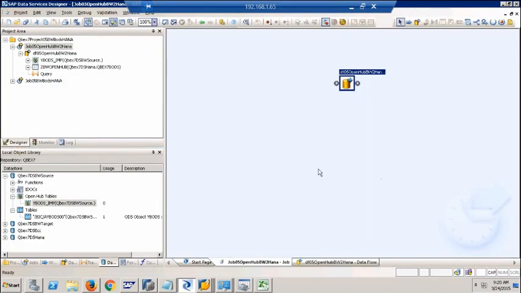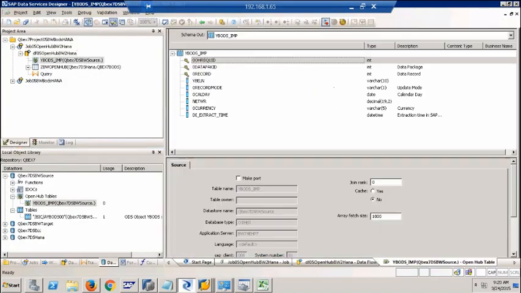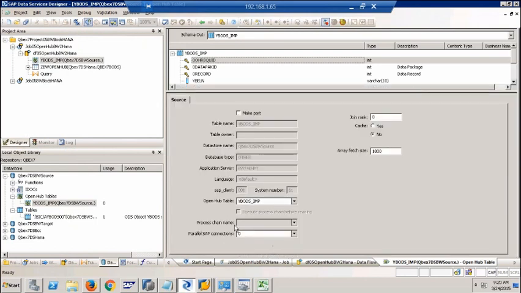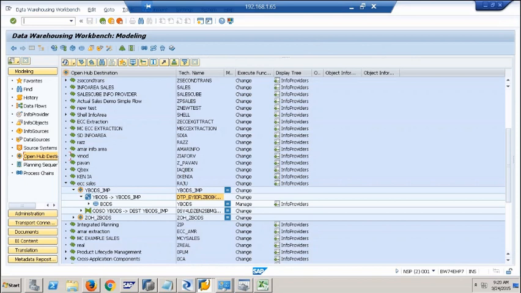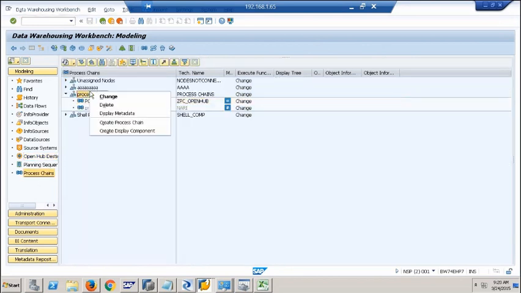So if I double click open up, I should see some properties here. Here in the open up table, you can execute. There is no process chain, so we still need to create one. To execute this DTP, I'll create one process chain. I'll go to create process chains.